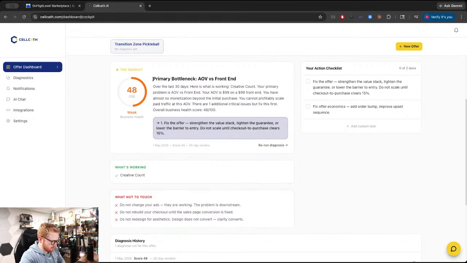I think this is a little, make a note here to refine this a little bit. This reads a little weird. Over the last 30 days, here's what's working. Creative count. It lists one thing and then goes into a whole bunch of other things. I think we need to separate it more clearly or have it read a little bit smoother. Primary problem is AOV versus front end.